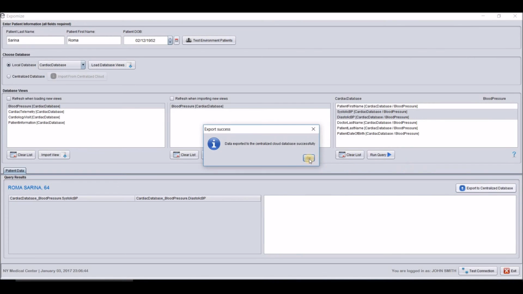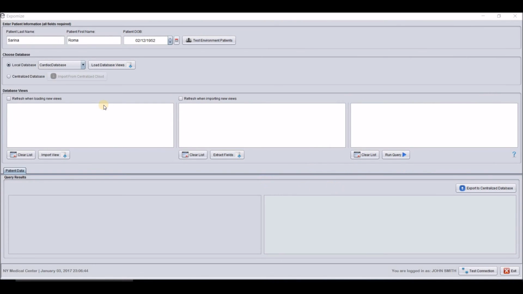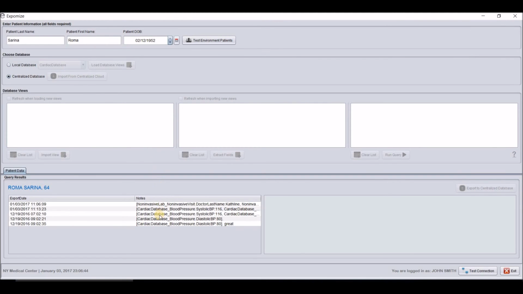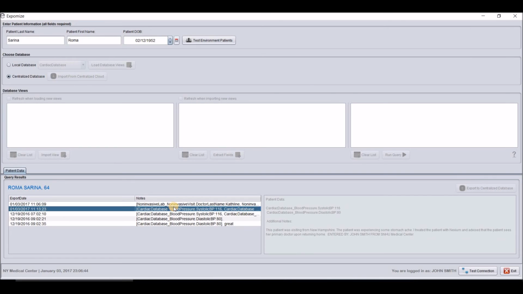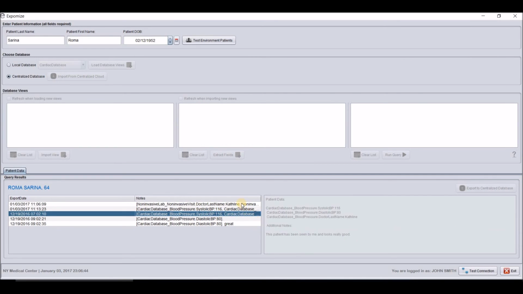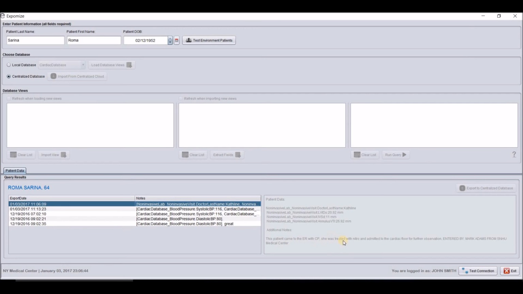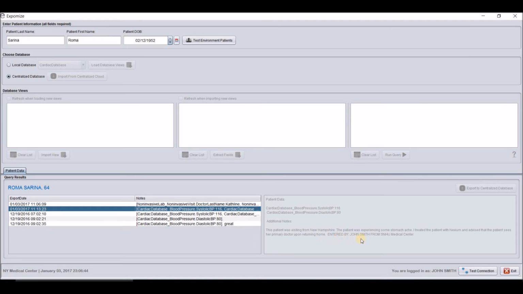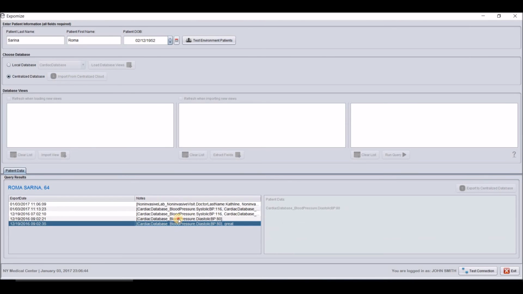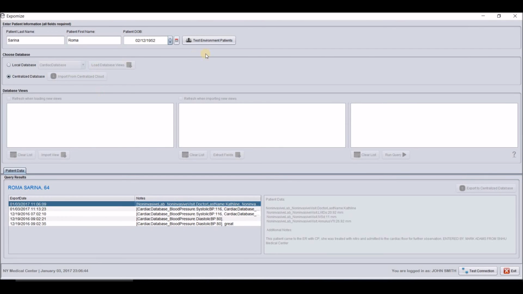Now, in order to pull this patient information from the cloud, I will simply click on Centralized Database and click Import. Now I can see all the information that other physicians left about this patient. For example, here is Mark Adams' note from earlier, where he said the patient visited the ER with some chest pain. And here is my note. Now, there's only 5 notes here.